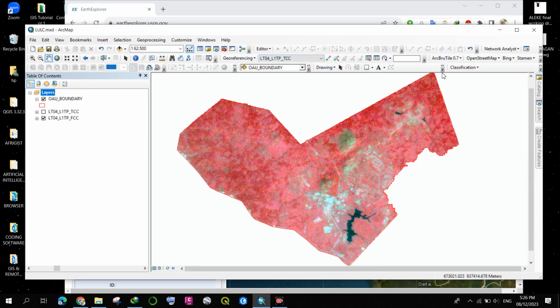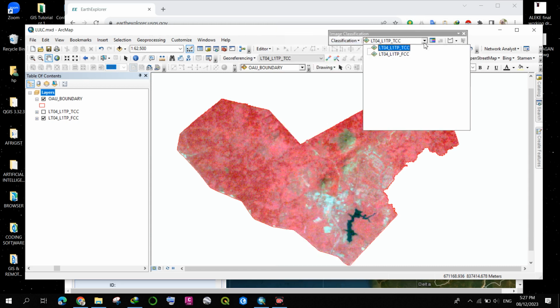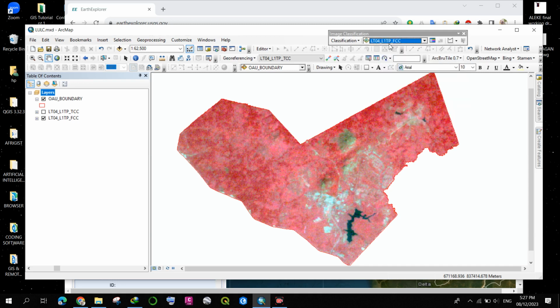Now, the first thing to ask yourself is, do you have this classification tool there? Do you have it? If you don't have it, right click up here, and then select image classification. Are we together? Yes. Good. Once you click that, you have this. Then ensure that the imagery you are working on is FCC. You can remove your TCC to avoid confusion.